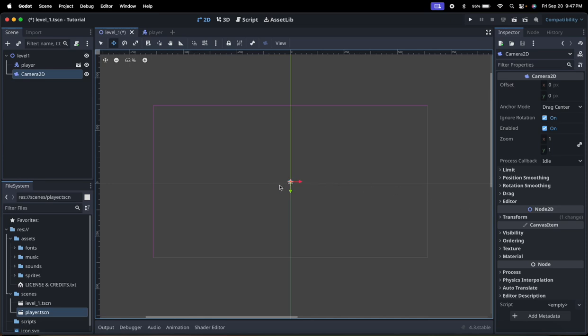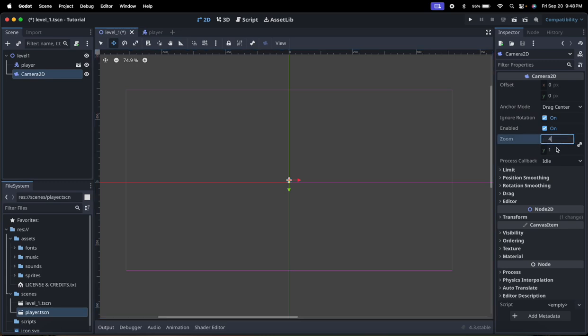So we have two options here. We could make the player bigger, or we could make the camera smaller. In this case, because all of our assets are going to be at this scale, it makes sense to make the camera smaller. So we're going to go to here, it's right at the top, zoom, and we're going to set the zoom for both X and Y to 4. They should be linked, so just change one of them to 4 and they'll both change. And this is a much more reasonable camera zoom.